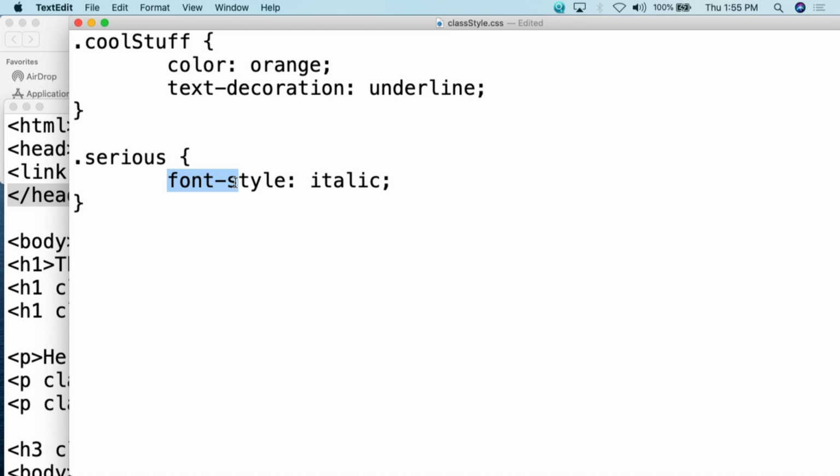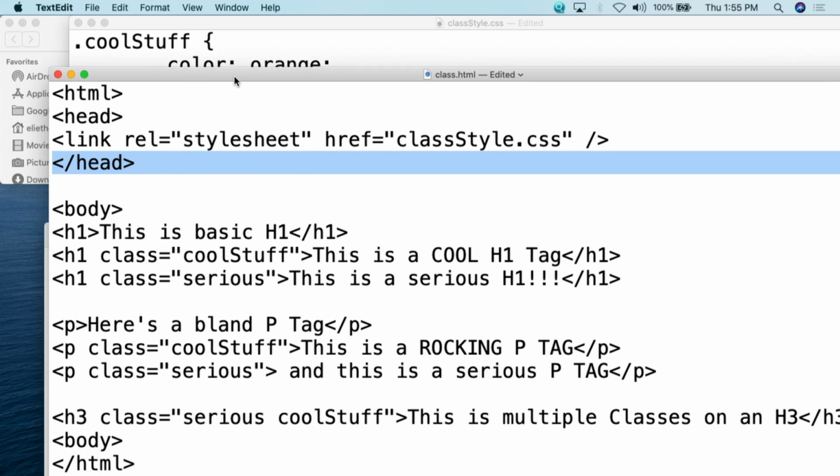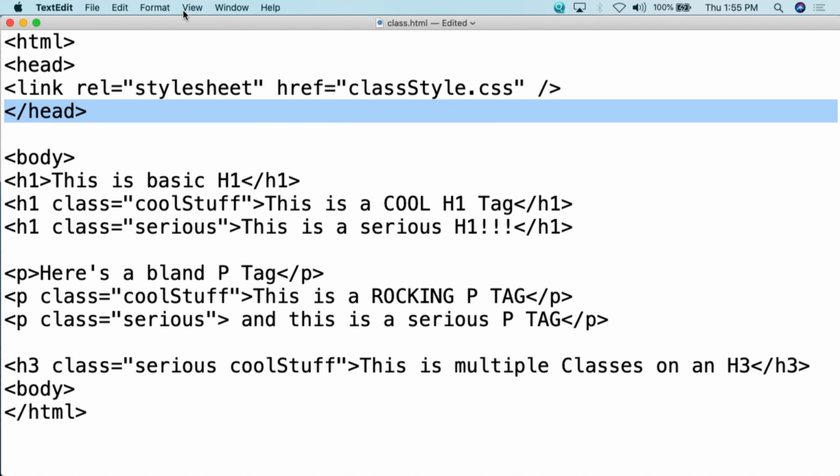For this, we're going to do font style. This is simply what style of font you want for this particular class, and we're just going to make it italic. So anything that is supposed to be serious will be in italics. Again, you can put many different properties and values here. I just put these couple just to make life easier. Then we're going to go over and actually take a look at the HTML document itself.